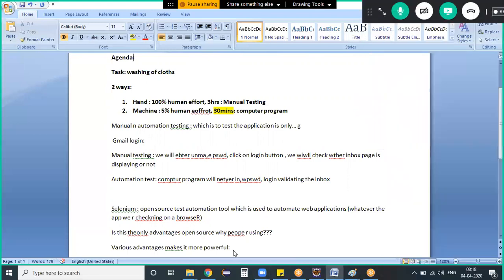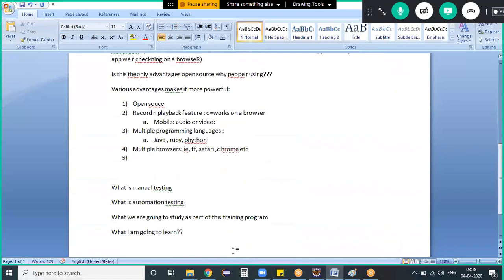And then the next point which I need to consider right now is: what are we going to study as part of this training program? How many hours is this training program going to be? We are going to start our training program with Selenium IDE for the first 1 hour. This Selenium IDE is a component which supports the record and playback feature. We are going to study about that.